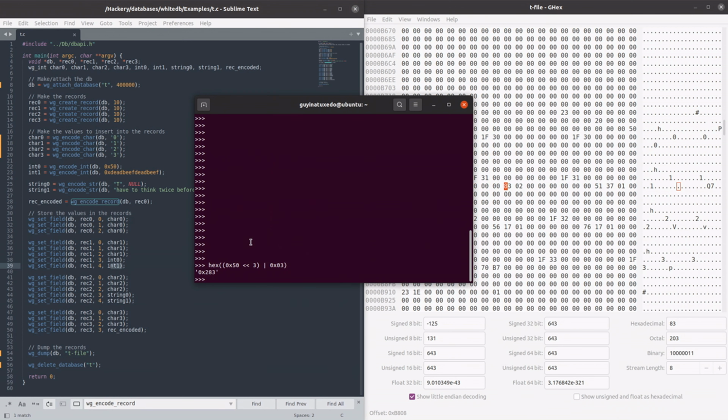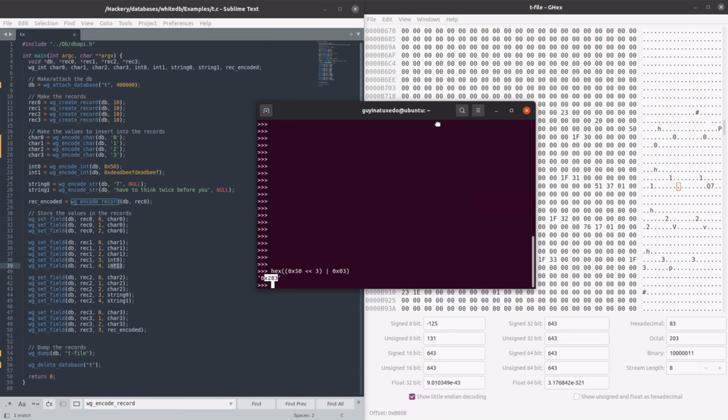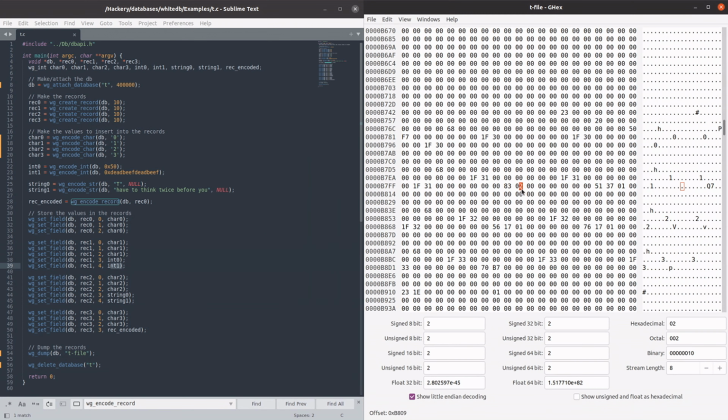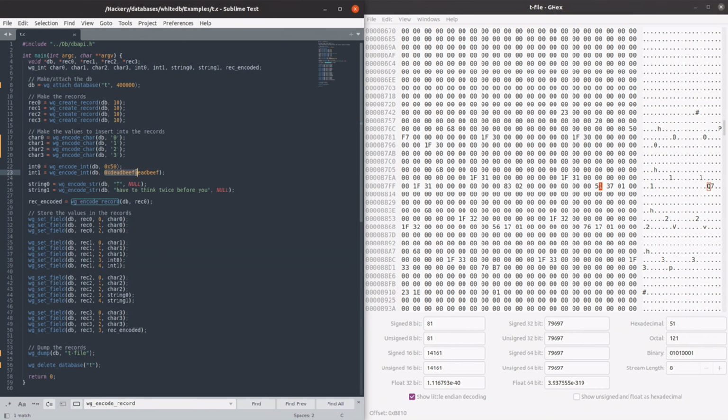And when we look at the algorithm for that, which is just taking the integer, shifting it to the left by 3, and then ORing it with 3, we see that the encoded value should be 0x283, and when we look at that position, we see that the number 0x0283 is there. Again, this is little endian, least significant byte first. However, for the second integer, we see that there's an offset 0x013750, and this is because the integer that we're storing, 0xdeadbeef, is too large for that.